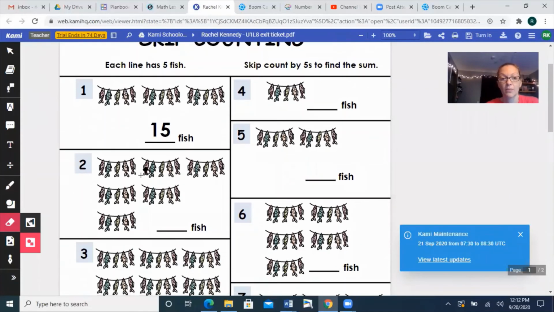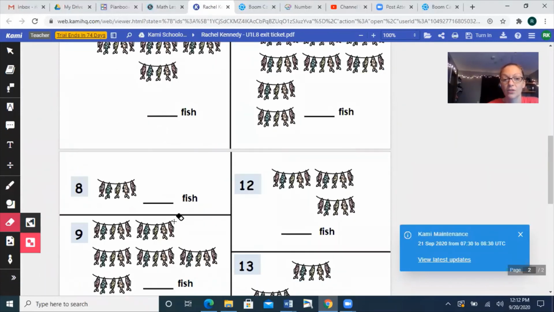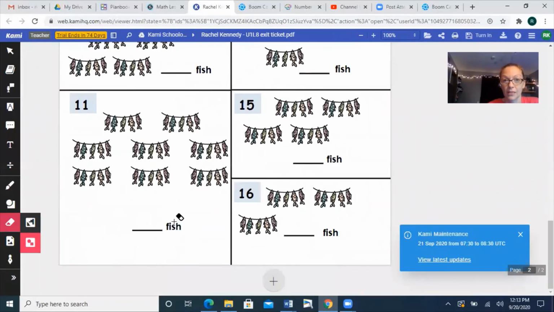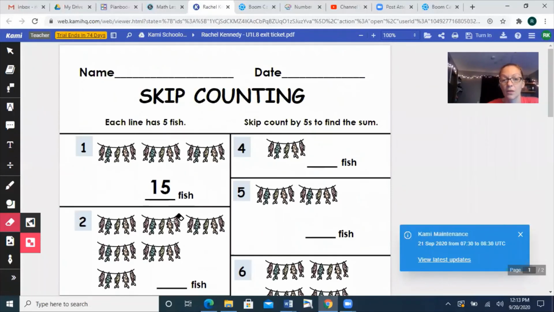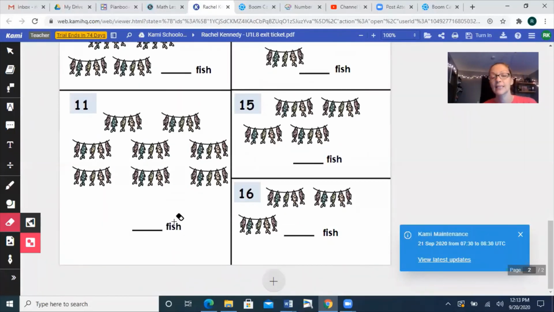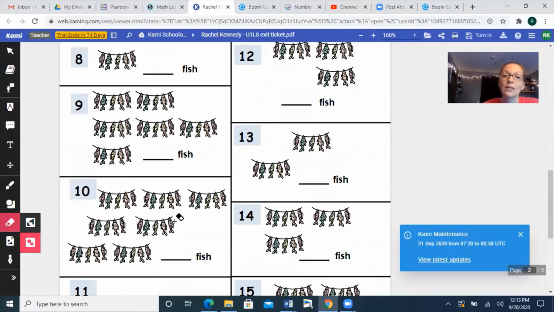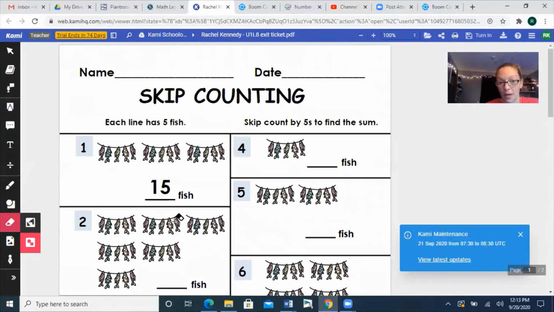Let's look at this bottom one. Number 2, let's count by fives. 5, 10, 15, 20, 25, 30. So you would write 30 right in here. There are 2 of these. Okay, so there are 2 pages, 16 problems. Lots of practice for you guys.